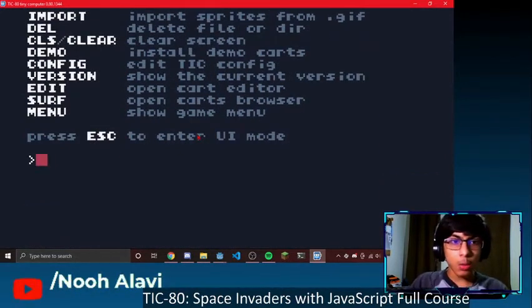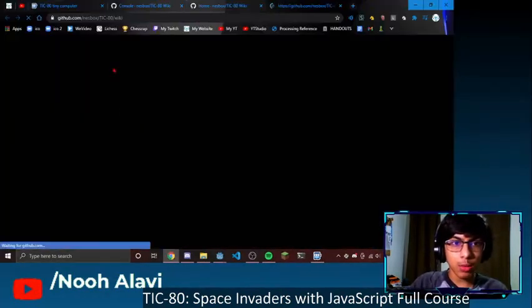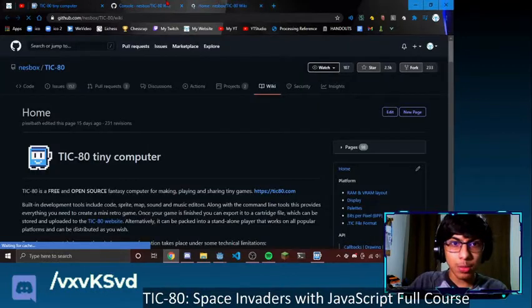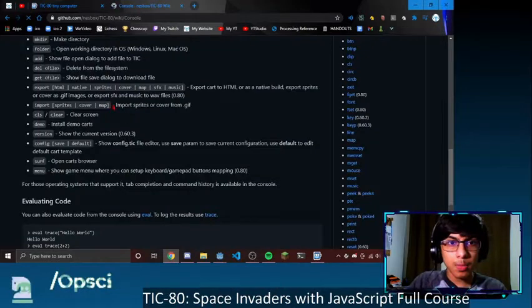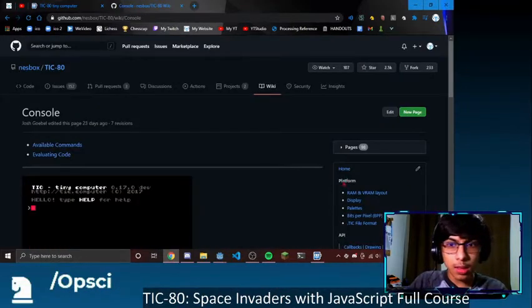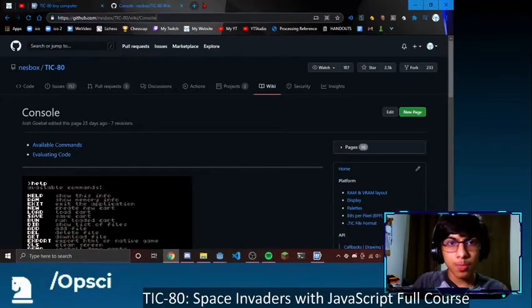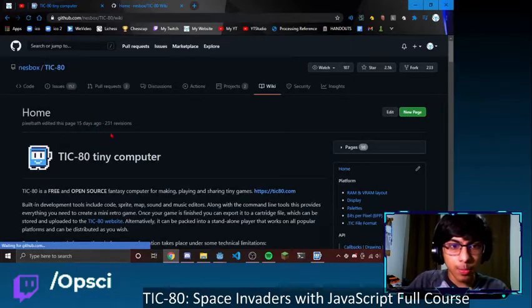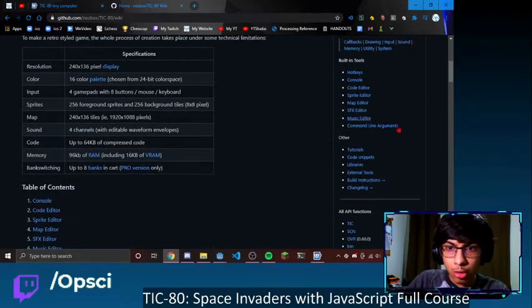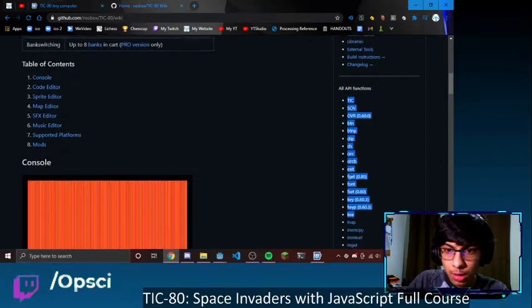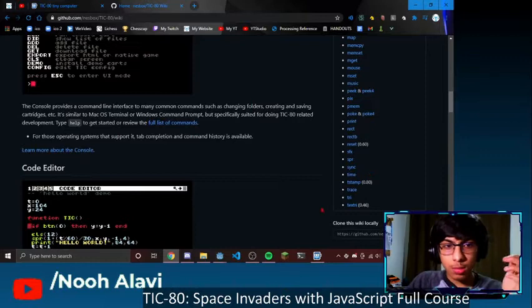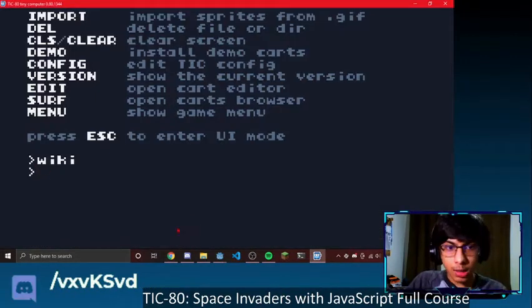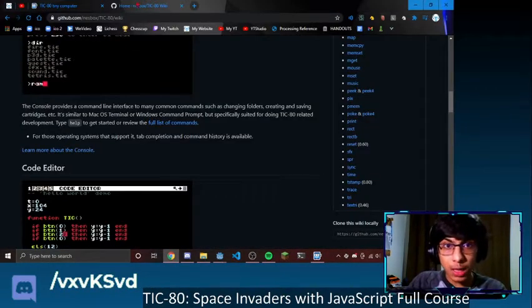One command that I really recommend doing is the wiki command. This will open up the wiki inside of your browser. I already have it open a few times. Oops, just reopen that. But the wiki looks something like this. It'll show you all of the different functions, for example, and this is useful in all of the projects that you make. So I definitely recommend running this command and then just having the wiki open in a separate tab.